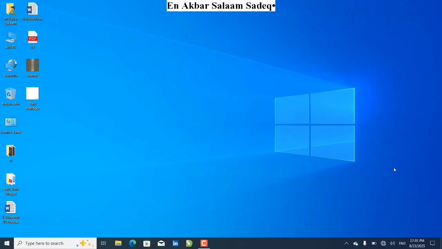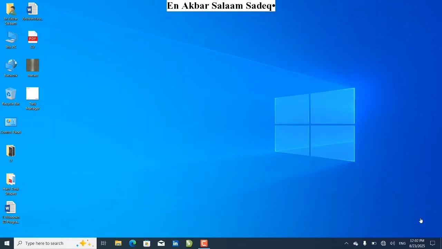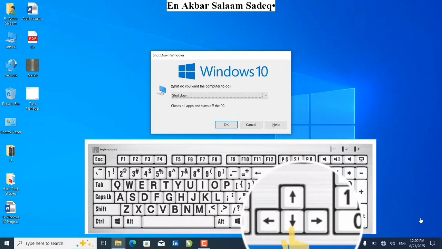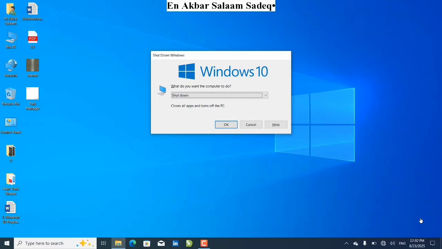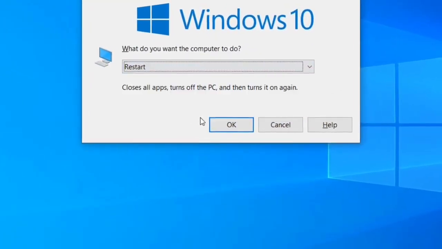If your computer is slow or stuck, a simple restart often solves the problem. Come to the keyboard, Alt plus F4. Then come to the arrow key on the keyboard, down button, restart, or come to this restart.